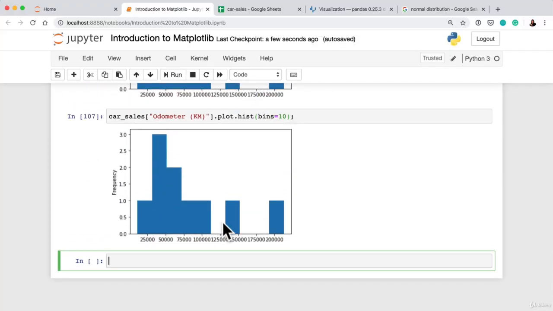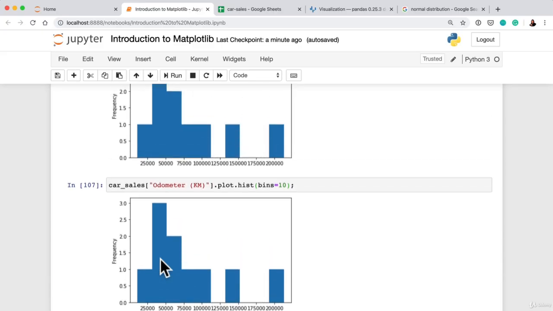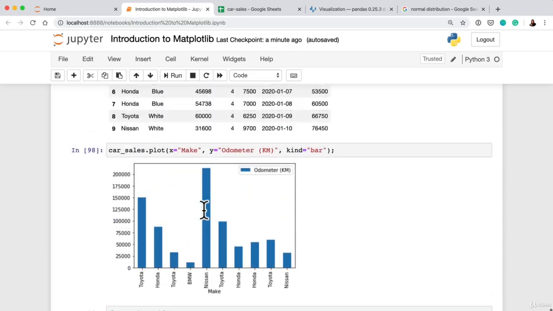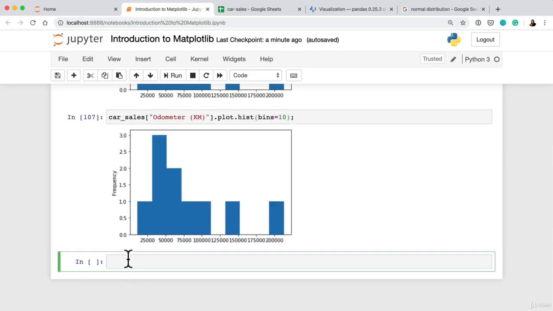All right. So we've seen a histogram, we've seen bar graphs, we've seen scatter plots, we've seen line plots on our car sales data set. Let's try to do something a little bit similar but with another data set, just to make sure that we've got these methods down pat. So in the meantime, have a little bit of practice: make a bar graph, make a histogram on the car sales data frame, and I'll see you back in the next video. We'll do something similar with another data set.